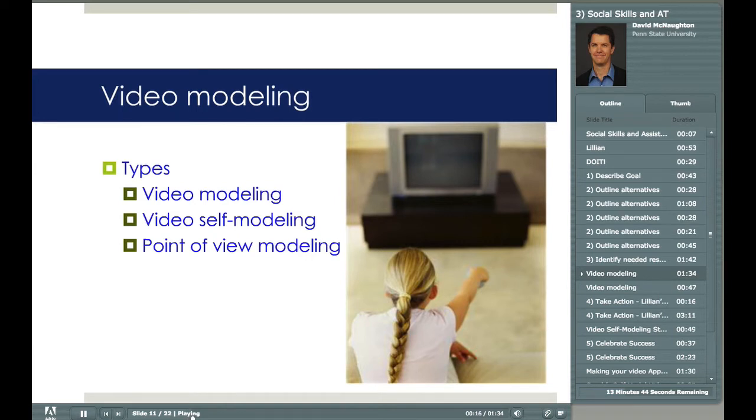So in video self-modeling, the child with a disability sees a video of themselves performing the targeted skill. So Lillian would see a video of herself playing with her peers, or see a video of herself playing on a swing with a classmate. Within video modeling, the child is still watching a video of the targeted skill, but they themselves are not performing that skill. So in Lillian's case, she might watch a video of her peers engaging in collaborative play activities.